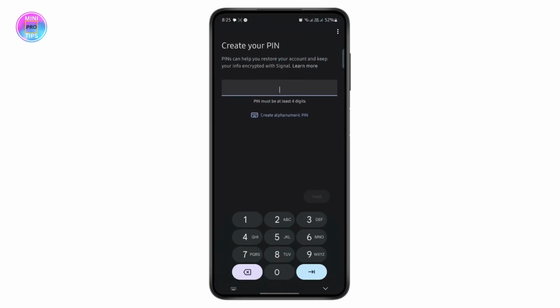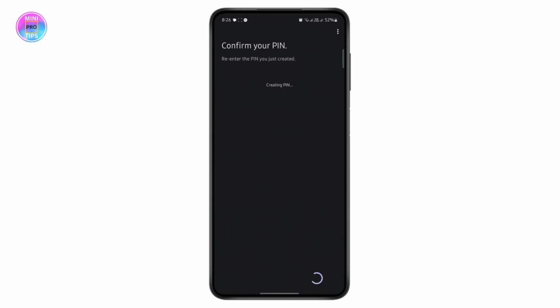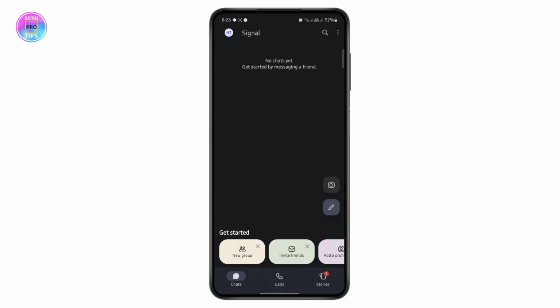And here you should create a 4-digit PIN to access your Signal account. Once you have entered your 4-digit PIN, just tap on next and again confirm your PIN. Once you have confirmed your PIN, just tap on next. After you do that, it will take a while to create your account, but after that you should be logged into your account.